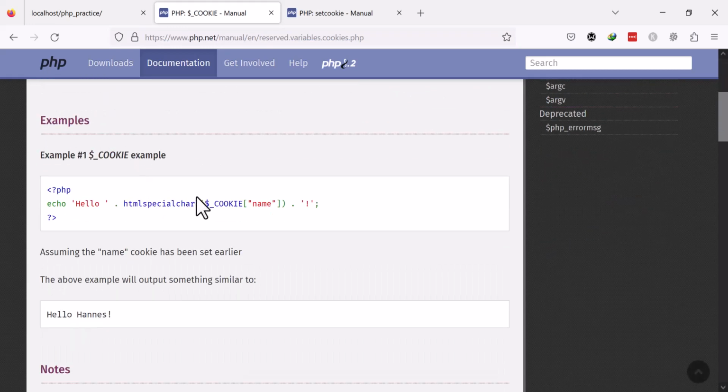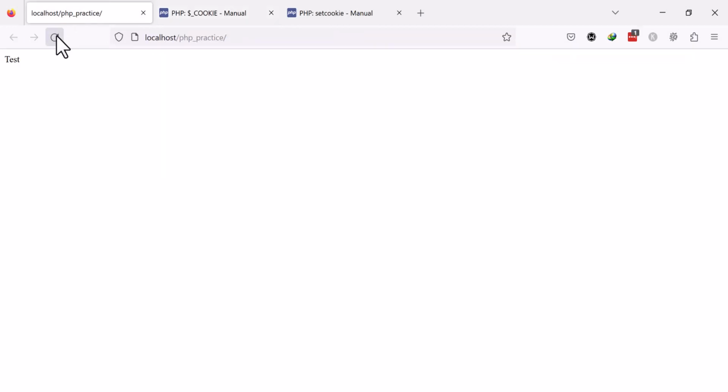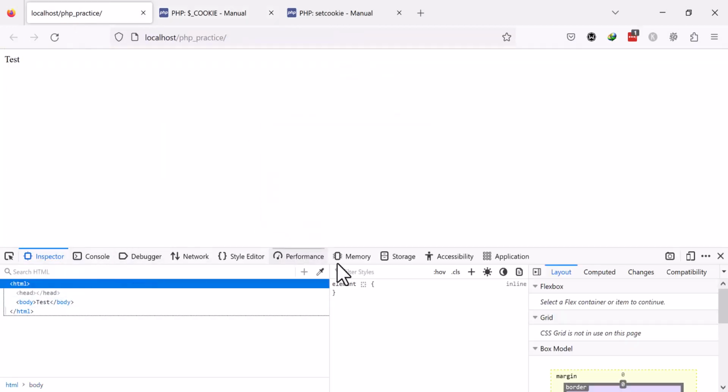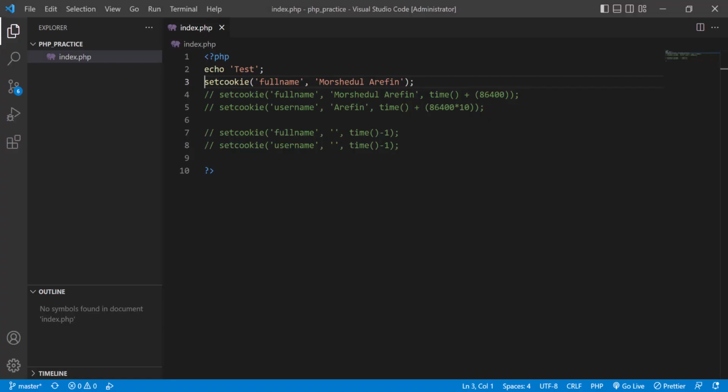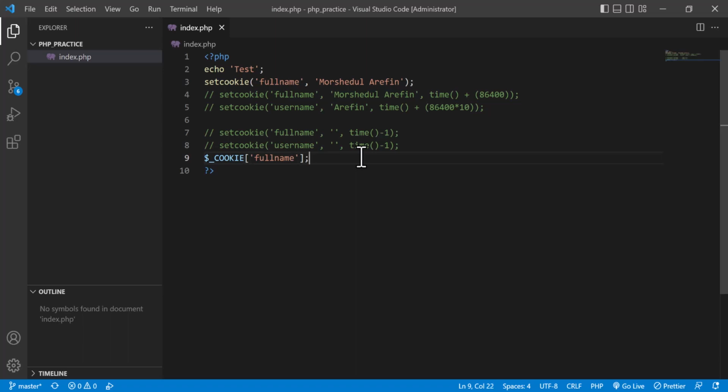How you can use it in the website, you can also show this. For example, I set a cookie. If you want to show that, how you can show. For example, I set a cookie again here, and here I am going to run this website. Now if I go to the inspect element, you will see that in the storage tab there is cookies. So this cookie, if I want to show here, you can just call this super global variable and give here the name, full name, echo this one.